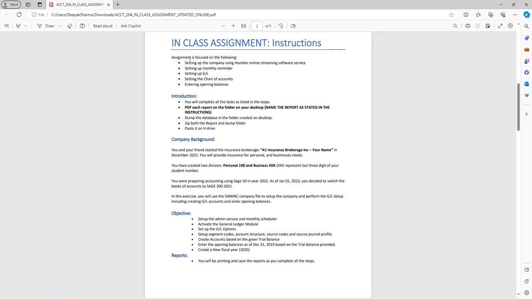So the assignment is focused on setting up the company, setting up the reminders, setting up the GL, setting up the chart of accounts, and entering the opening balances. So this is the main objective. So you complete the task in the listed steps. It is important you move from one step to another. Don't try to jump, because if you do that, you may mess up the step and then you may not be able to go back.